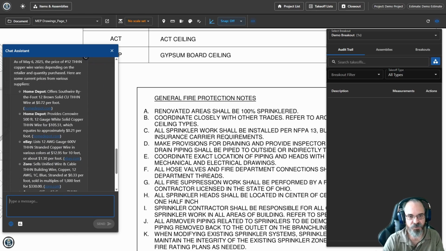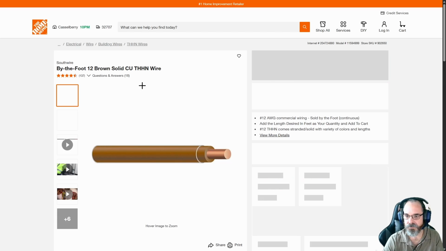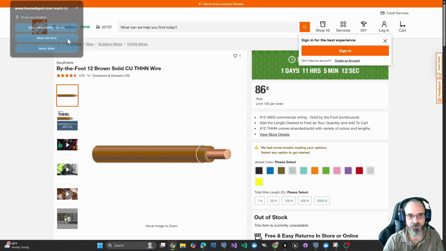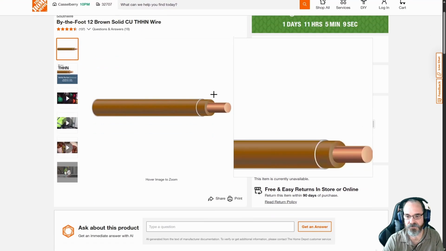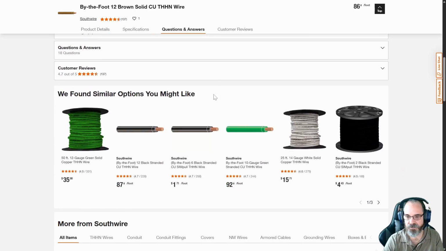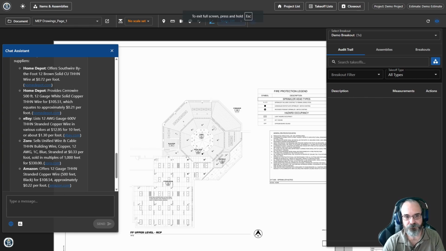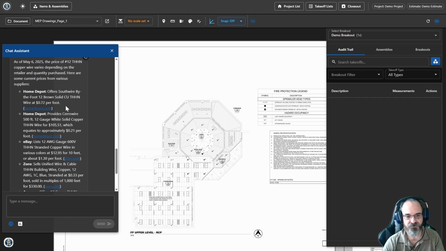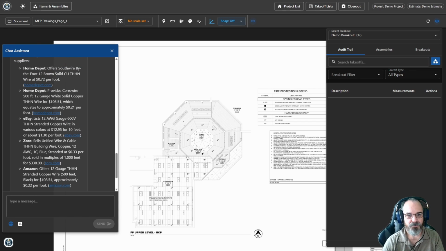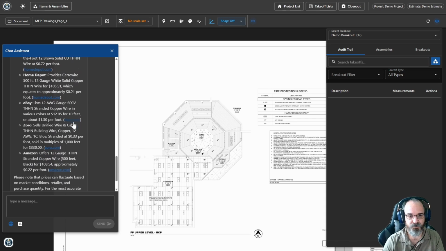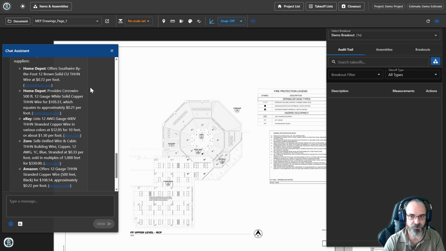Yep. So Home Depot offers Southwire by the foot, 12 brown solid, 72 cents a foot. So I can click on that and see if it brings me. Yeah, we'll allow it this time. This is actually showing 86 cents a foot. The nice thing is that it gives you the link so that you can go and check it out and verify the information yourself. Then you get 72 cents per foot, which is kind of a lot for 12 gauge wire, I think. I wouldn't use that number. 21 cents sounds a bit more accurate. But it did the research, it went, found the websites, and returned some results. So there's some value there.